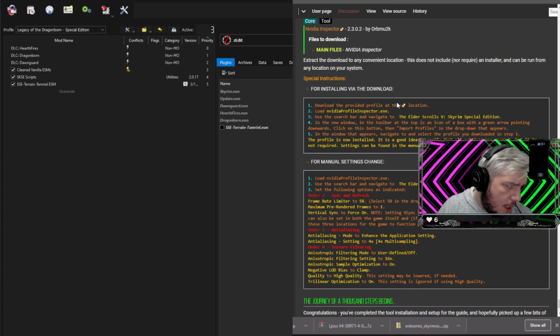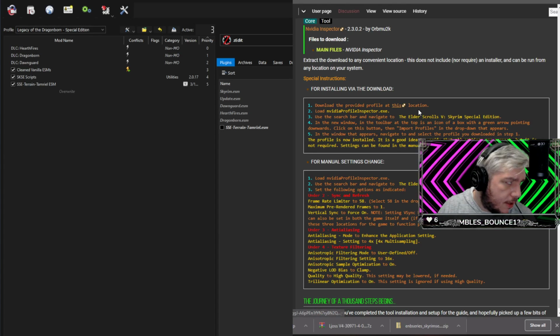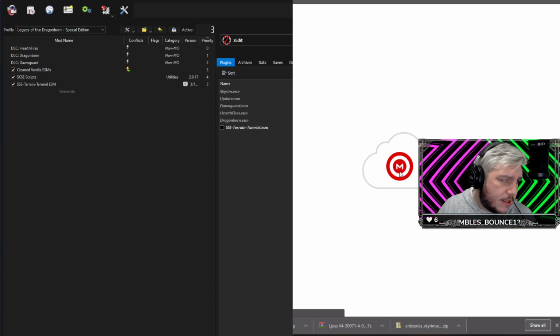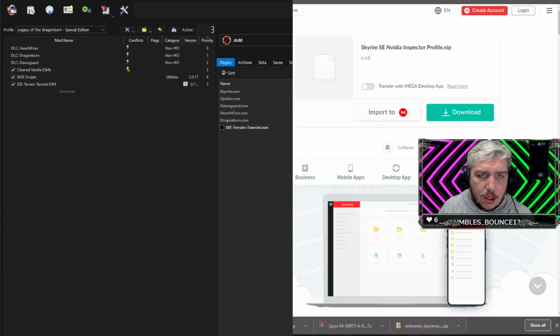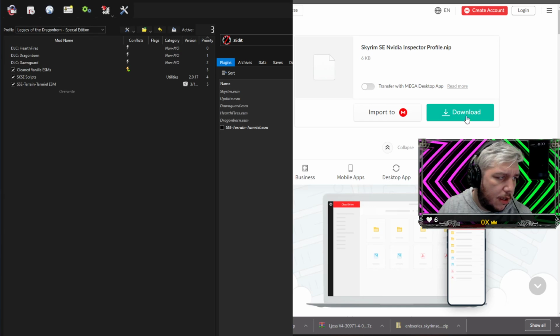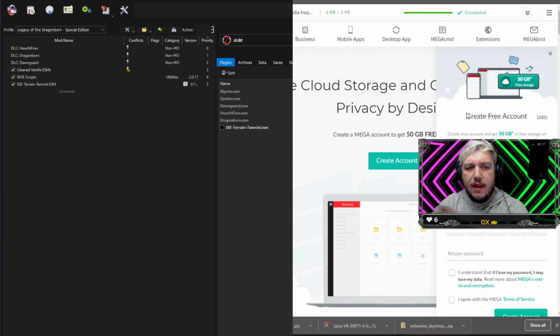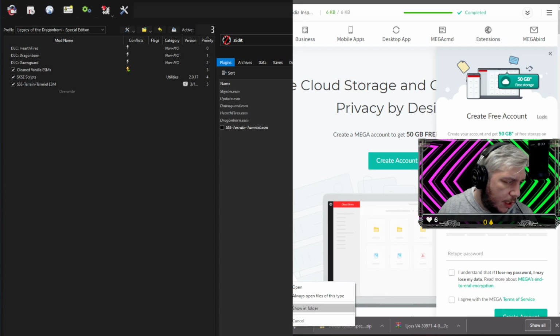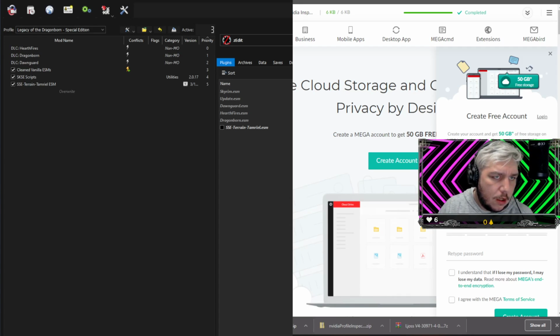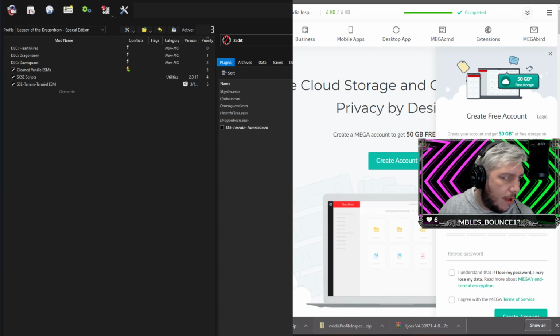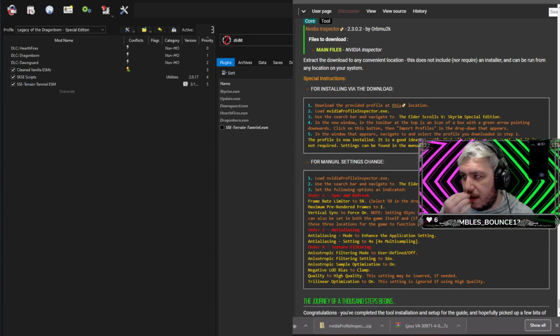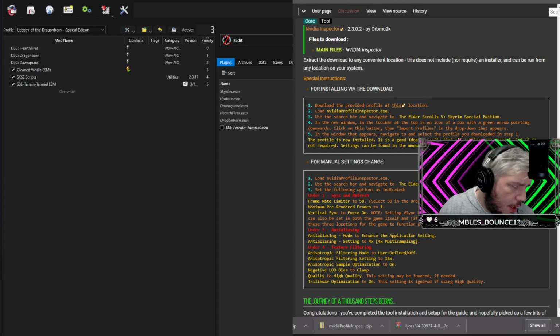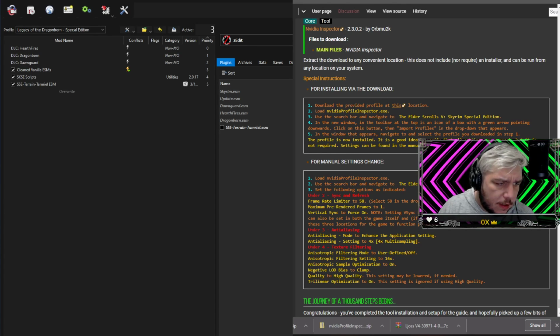Download the provided profile at this location. I mean, it is nice that these things have all already been located and set aside. I feel like that's almost certainly something that you're going to find with a mod list, is they're going to want to make it so that it definitely works for you. So load profile inspector, which is right here.